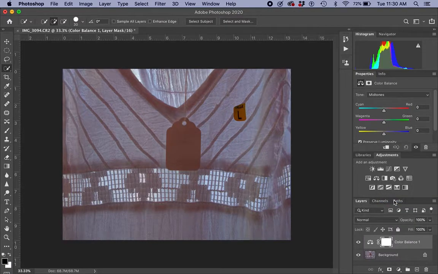It works a lot like how color is balanced in the analog darkroom. You can see cyan is the opposite of red, magenta is the opposite of green, and yellow is the opposite of blue. But it allows us to do something you can't do in the analog darkroom, which is to work with the midtones, shadows, and highlights separately. So let's start with the shadows.